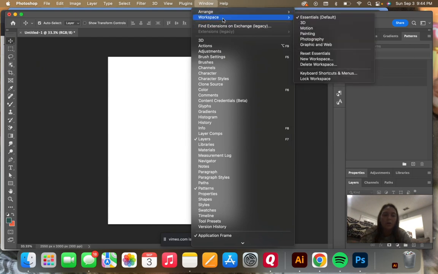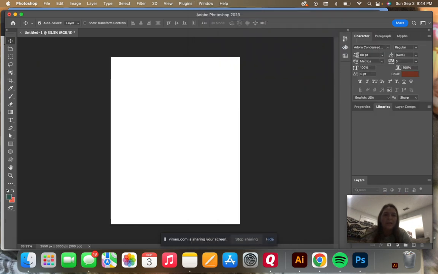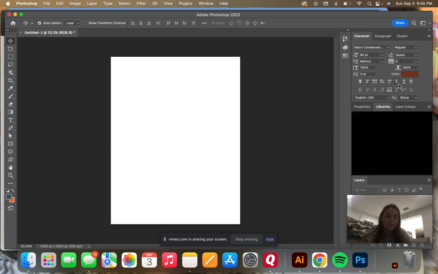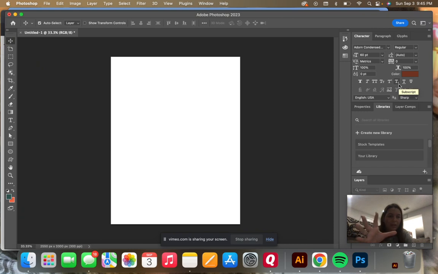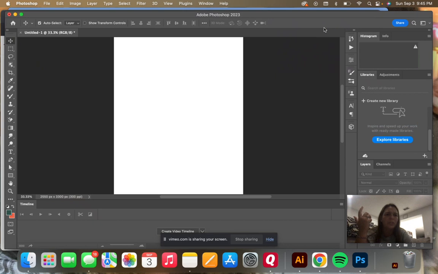If you go down to workspace, you have 3D, motion, painting, photography, and graphic and web. You can use any of those. They're all a little bit different. Graphic and web, you can see character is ultimately the main thing here, and so is libraries. You can look up templates, stuff like that. And then you can go into, let's see, motion.